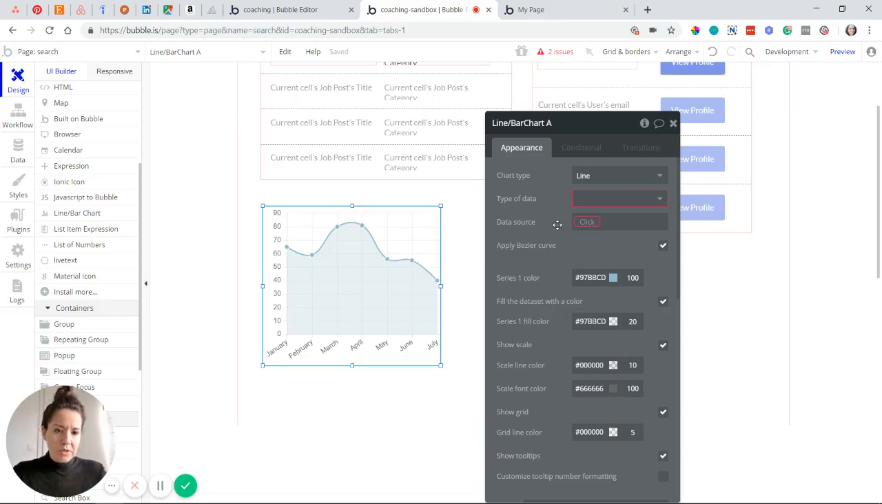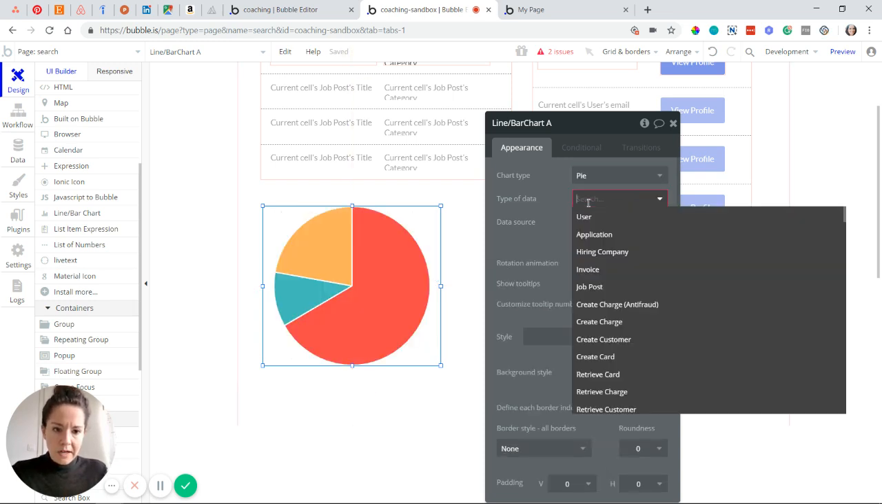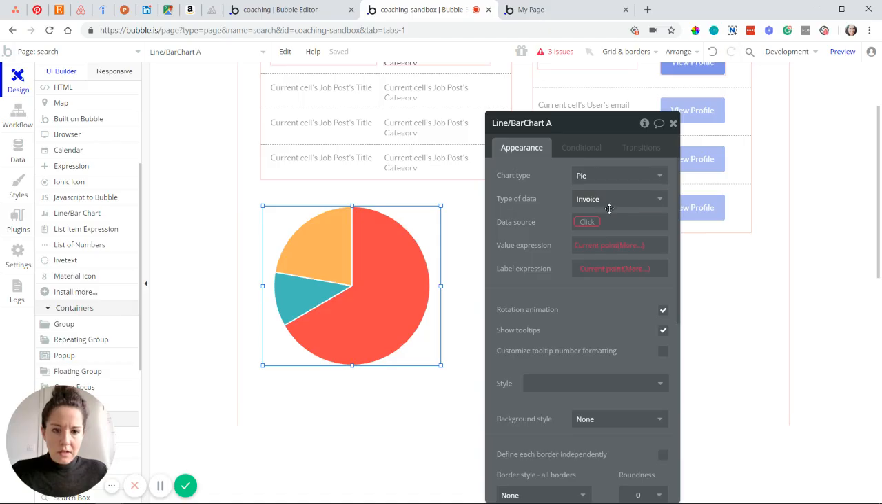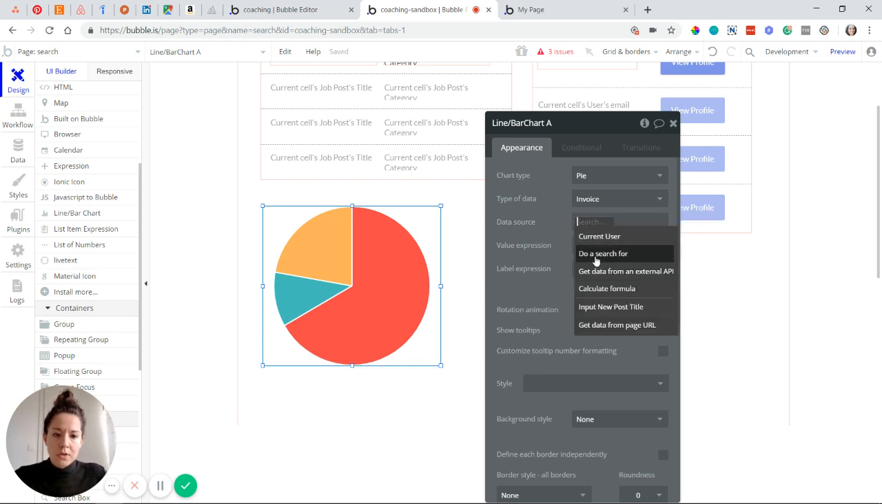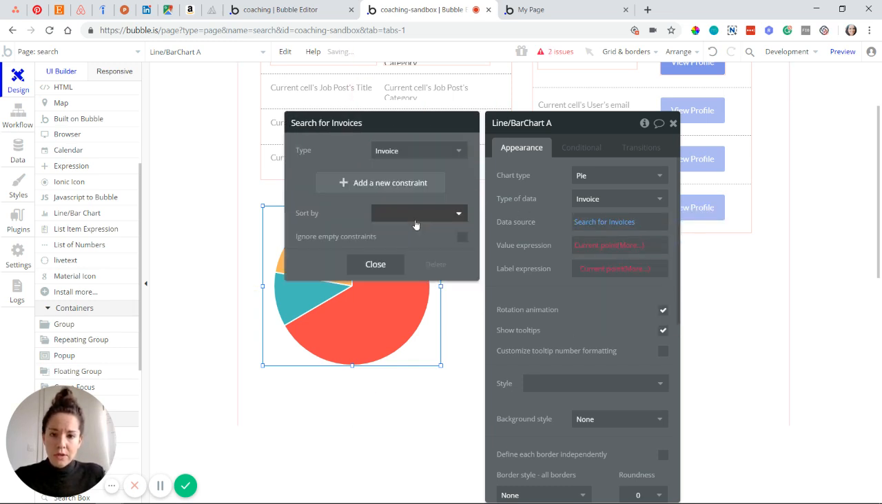Okay, so for this particular example, let's do a pie chart. The type of data is going to be my invoices. Okay, and the data source is where we use this grouping function, because the group by function modifies your list. So my data source is going to be a list of invoices, and the group by function will modify the list so it can change the way it's going to be presented to you. So data source, do a search for invoice.